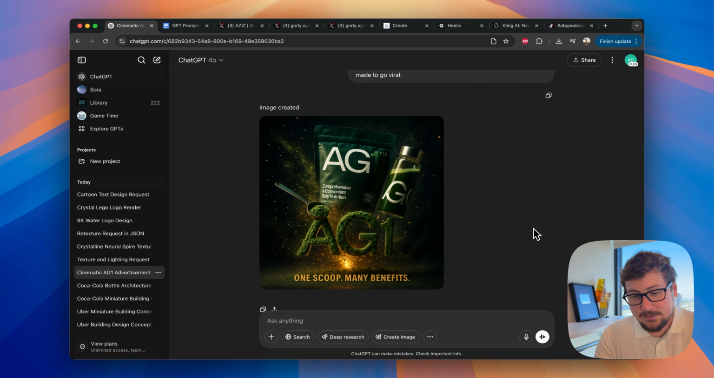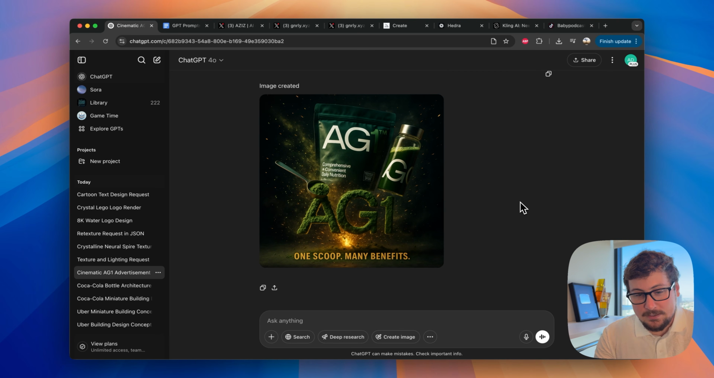It came up with a tagline on its own. It has this cool AG1 that it generated with the powder, and then this background and everything. So I thought this was a really great self-contained prompt where you can just pop in your product and you can get a cool image that could do very well as an ad on, for example, Facebook ads or Google ads.